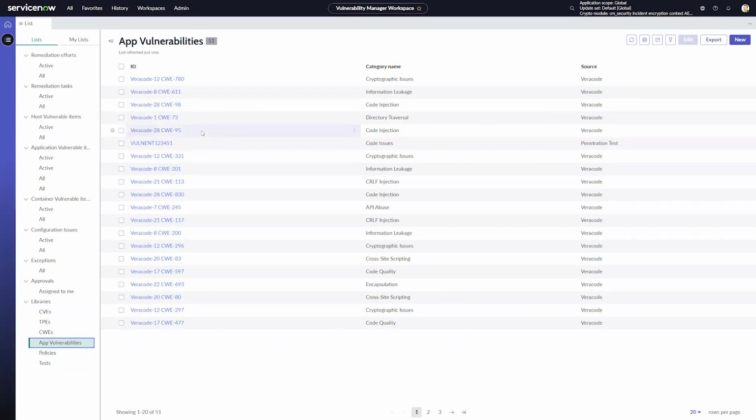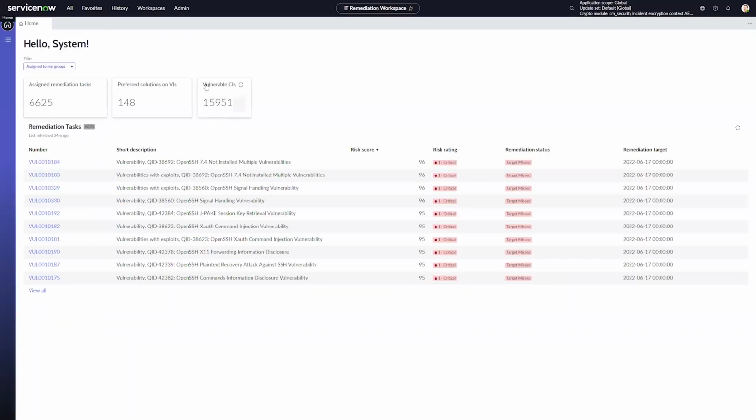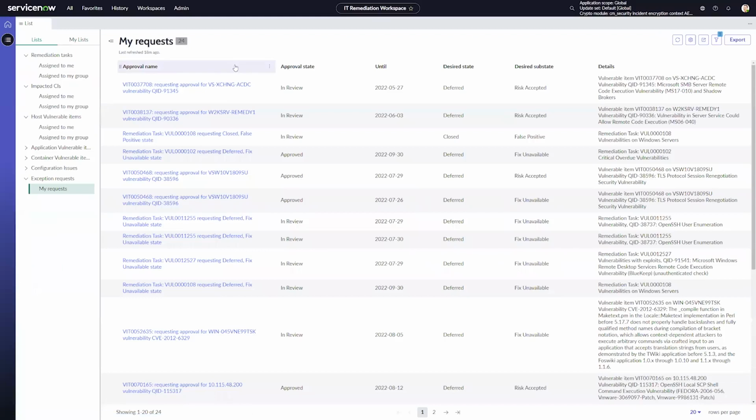The other thing that we can see is the remediation workspace. So this is our IT remediation owner, and looking at how a group that is assigned vulnerabilities can start looking at that data. Amar, do you want to talk us through some of our lists that we have here for our IT remediation workspace? Yep. Thank you so much, Dave.